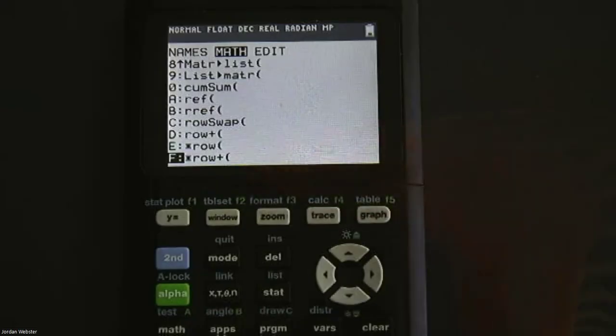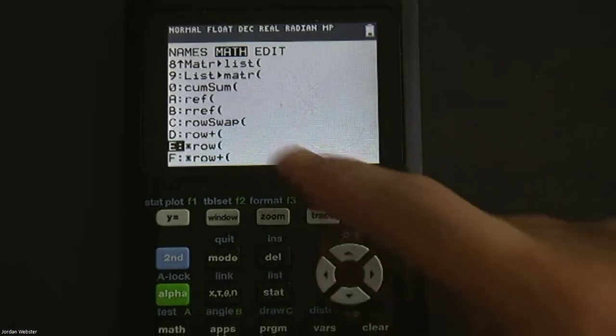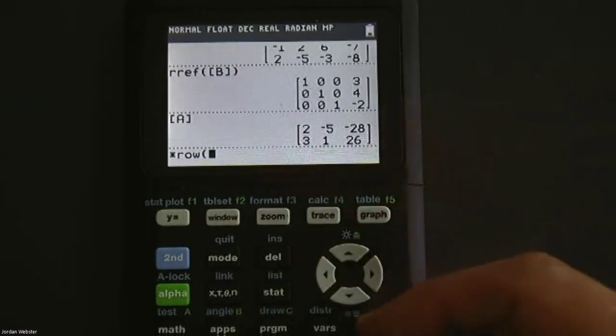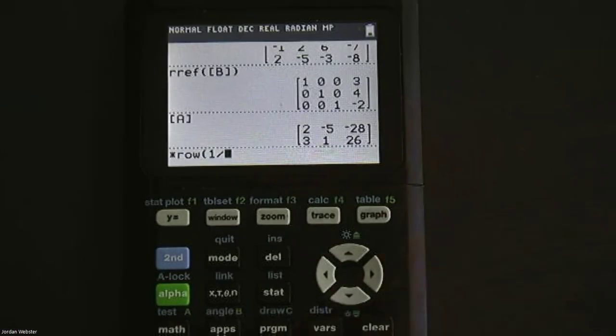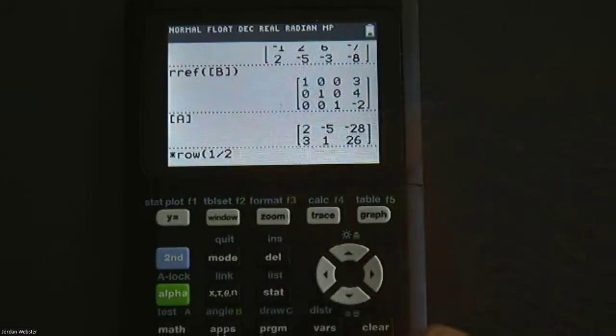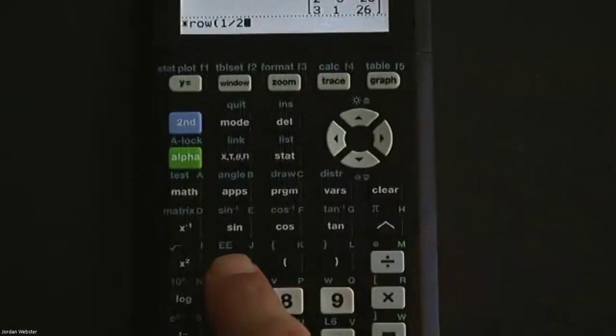So the first thing I'll do is multiply my row 1 by the scalar of 1/2. So I take times row. First thing I enter is 1/2 or 0.5. And then I hit comma.